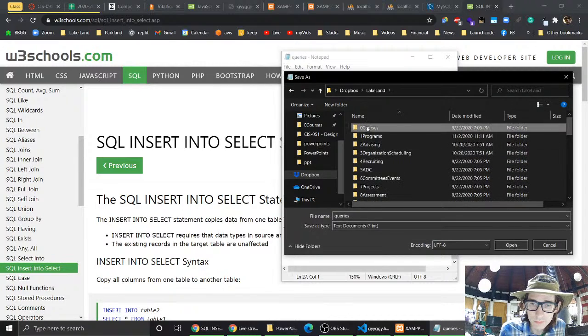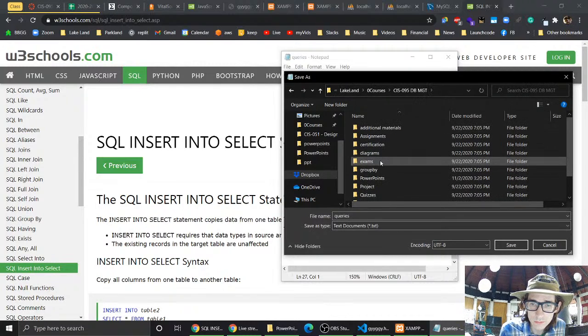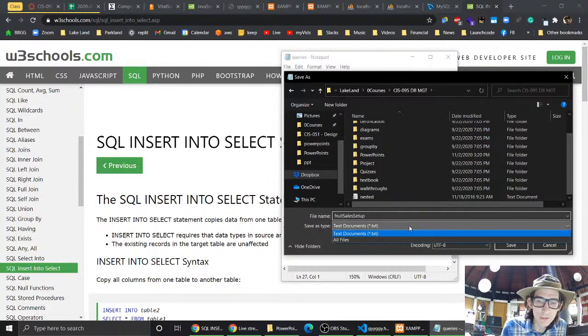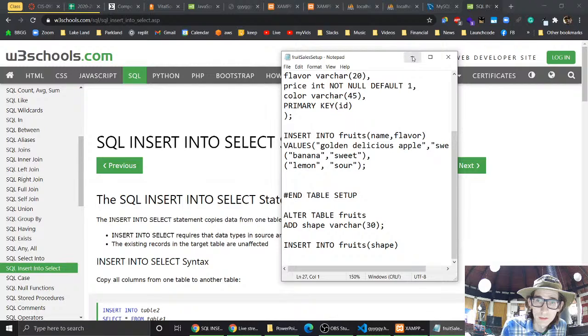Oh. Okay. We'll call this fruit sales setup. And you can just save it as a text file. And okay, I'm just going to keep going forever if I don't stop.